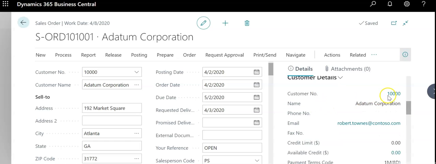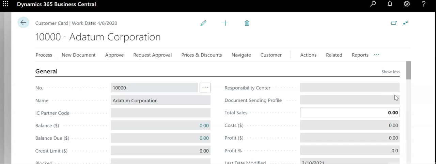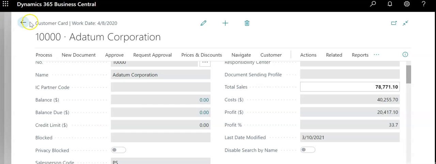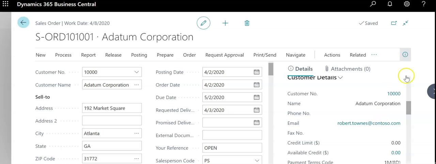So here you have access to your customer number as well. So if you want to click on that, you can get into the A Datum Corporation customer card. My internet is dragging a little bit, so my apologies here. But I believe we looked at the customer card already, so I won't go over that with you. But again, just wanted to show you the shortcut.